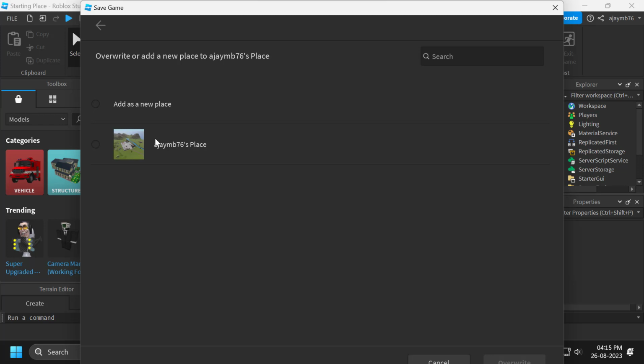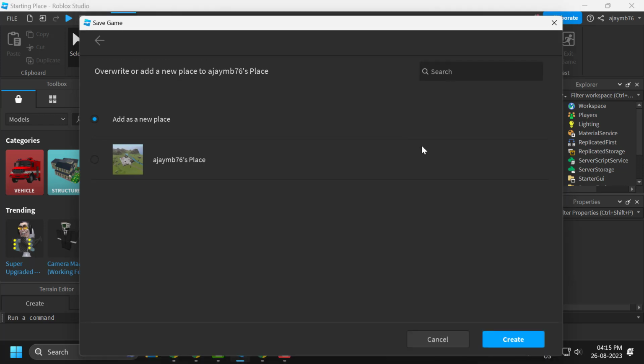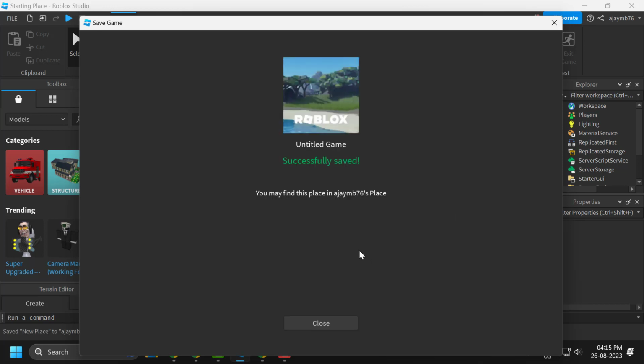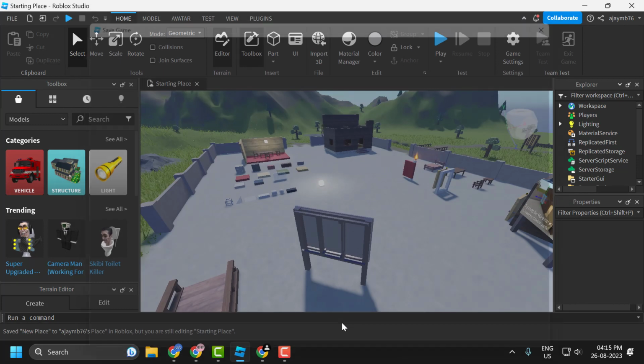When selecting to overwrite a Roblox game, Roblox Studio will allow you to save multiple places. This means that you can save your current project as a new place in your game, or save it as a completely new game. Click on it and it will be saved to it. Successfully saved. Close out of here.